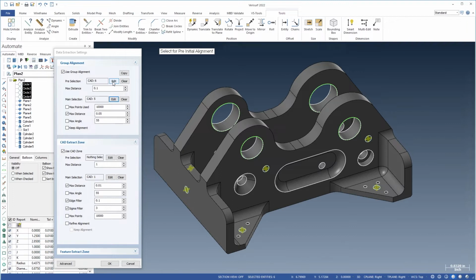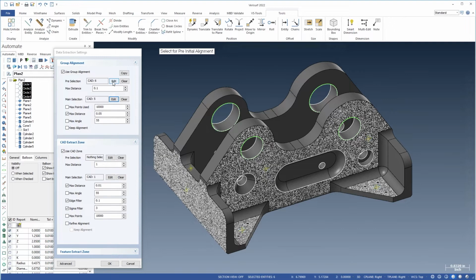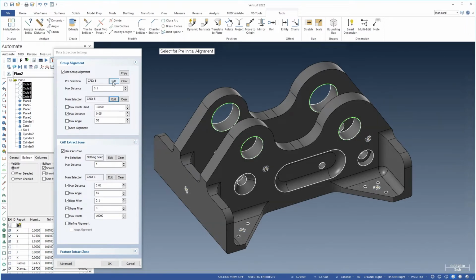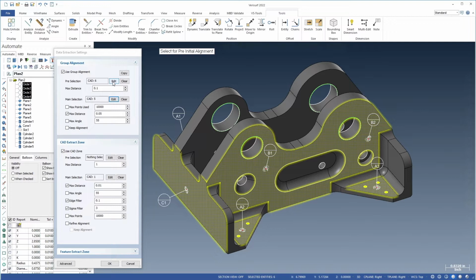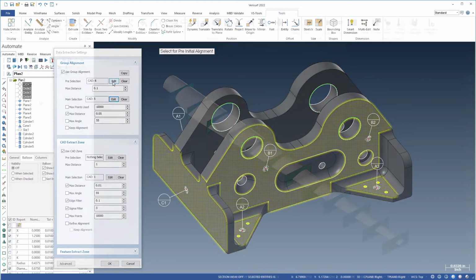Pre-selection is used with group alignment to first filter the scan data based on proximity to the pre-selection CAD entities, such as datum targets. This subset is then registered to the main selection, such as CAD surfaces. Using two-stage selection in this case enables automation of non-contact 3-to-1 alignment prior to feature extraction.